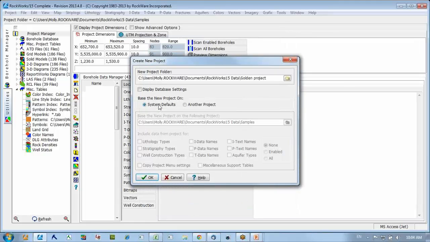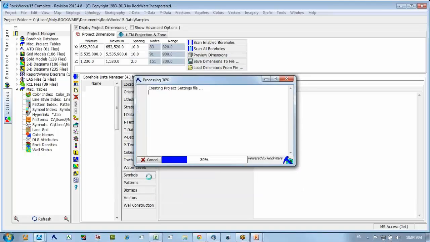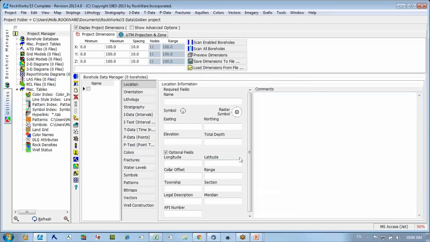Unless otherwise necessary, it's best just to select the system defaults here. However, note that if you've done a lot of work customizing another project in RockWorks, you can pattern your new project based on that. So any customization of data tables, and you can even bring in all of the data or specific data types from the other project. But for now, we're just going to choose System Defaults. RockWorks will create an MDB file with the same name as this project folder, and then you'll see the Borehole Manager window.